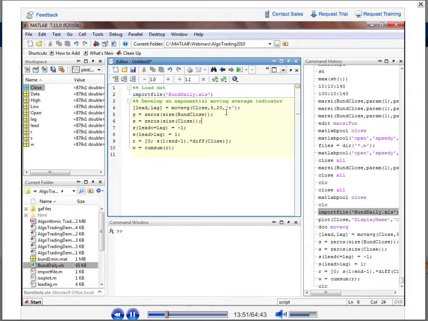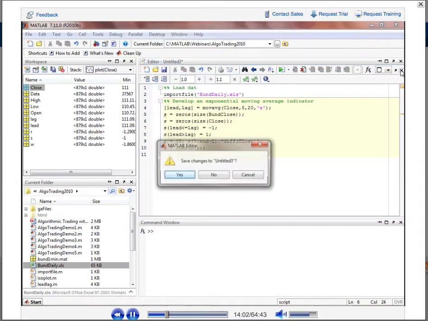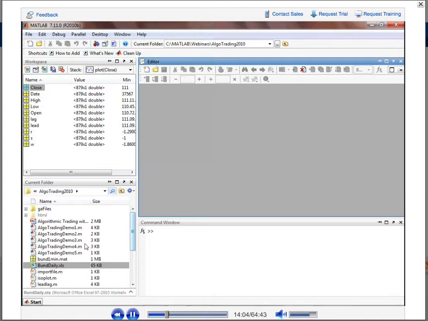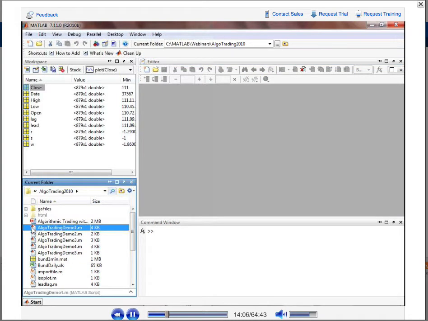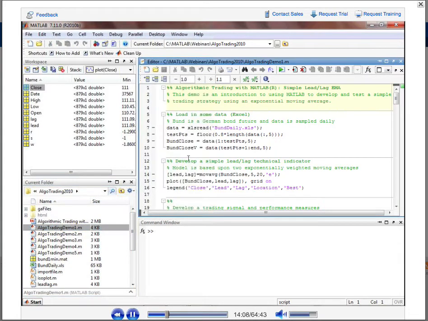And so forth. So I can go ahead and save this and start using that, but in the interest of time for this webinar, what I'm going to do is open up a prepared script that I created earlier. So go ahead and close this, as well as this editor. And we'll open up the script called Algorithmic Trading Demo 1.